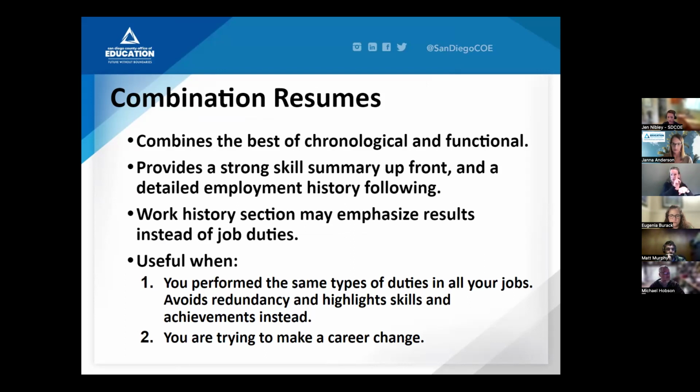So you would use something like this when you had similar job duties or the same job duties in all of your jobs. So you don't want to be listing the same functions over and over and over again, because that becomes redundant, right? So you want to highlight your skills and your achievements instead. You may want to use this also when you're trying to make a career change.